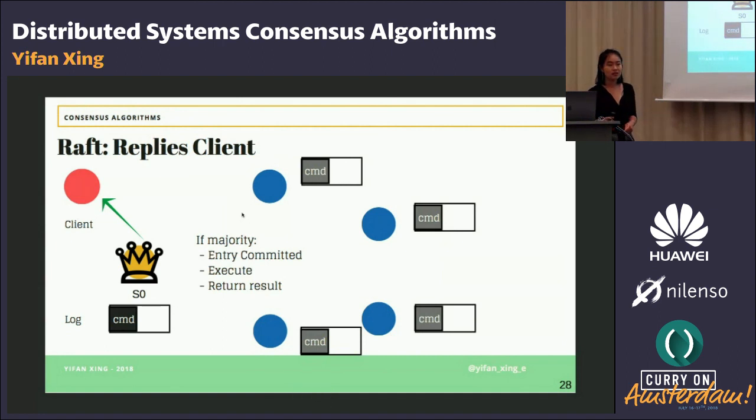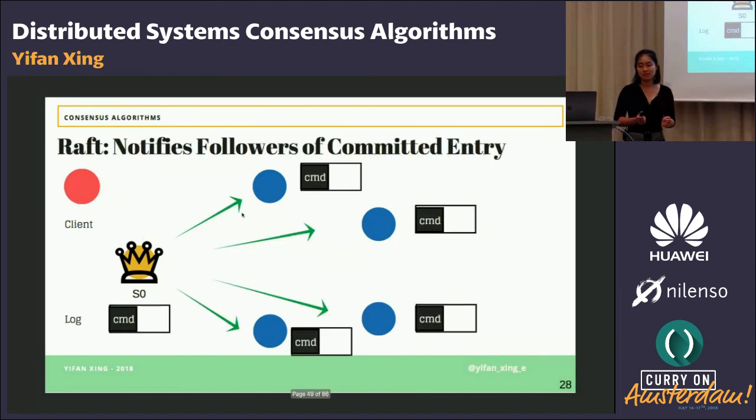And if the leader got a majority of acks from the followers, that means most people know that such a command exists, so it's safe for me to commit this command in my log entry, which basically means that it's safe to execute the command and return the result to my client. And after I return the result to my client, I'm going to send another append entry request telling the replicas that, hey, I've already applied this in my machine. Please do the same in yours.